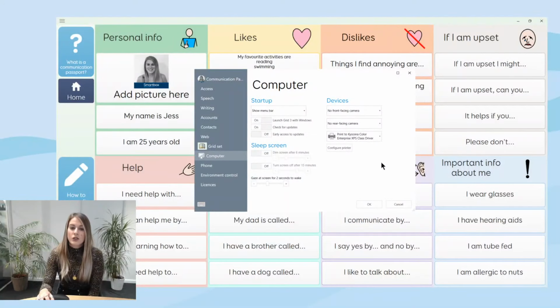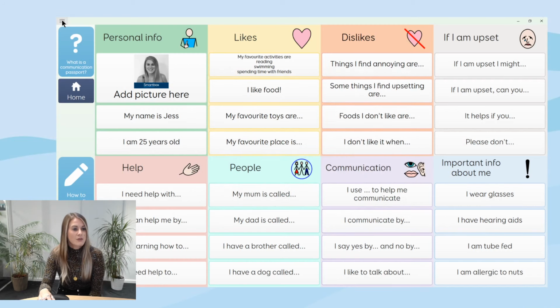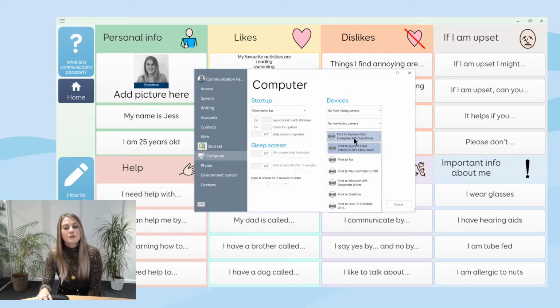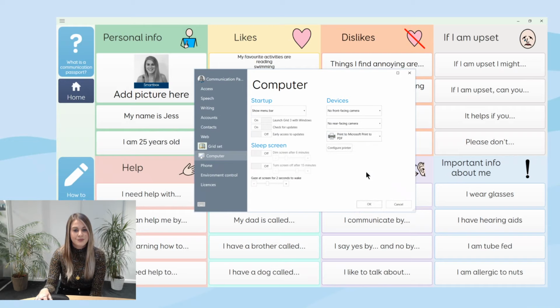Oh, sorry, I've just realised I've not changed the screen. So on this page here, let me show how you get there again. So if I go to menu and then settings, you can see here we've got our devices, so your cameras, and also then the option to choose a printer. If you have a PDF printer installed on your computer, which most Windows computers do, or you can get some free downloads from the website, you can choose the option Print PDF.